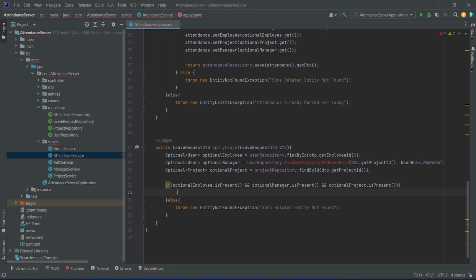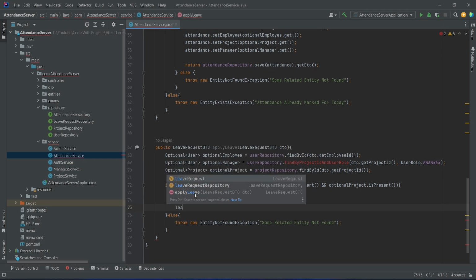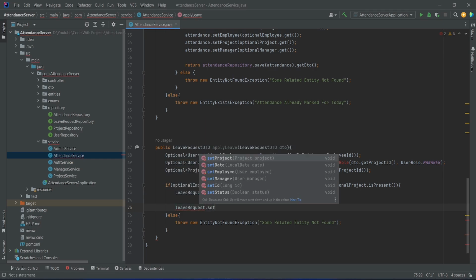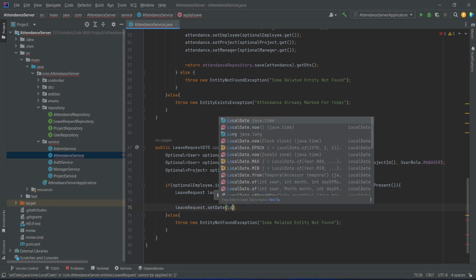To do this we will write leave request, import it from our entities package, and name this leave request. After this we will initialize it with new leave request, and then we need to set the data. First of all we need to set the date, so we will use leave request and call the method set date. In this we need to pass today's date, and to do this we will use local date and call the method now.